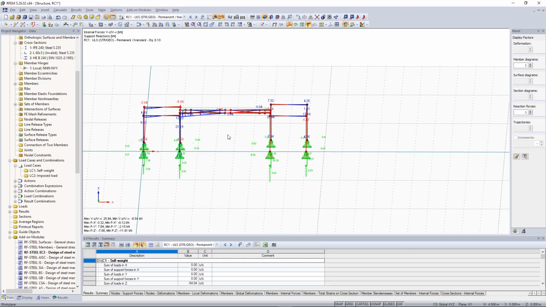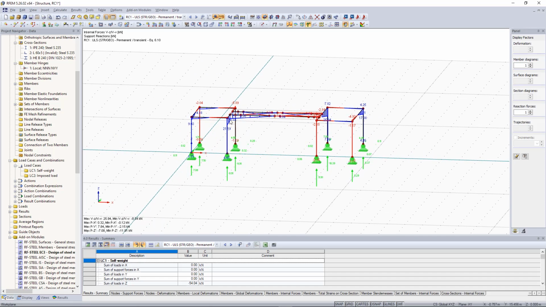This was a very simple example on how to import an SDNF file, do some modifications, add some information and run the calculation, and also do a simple design.